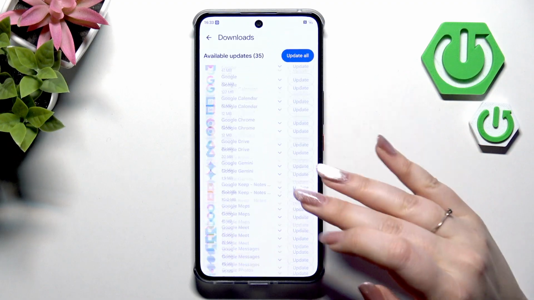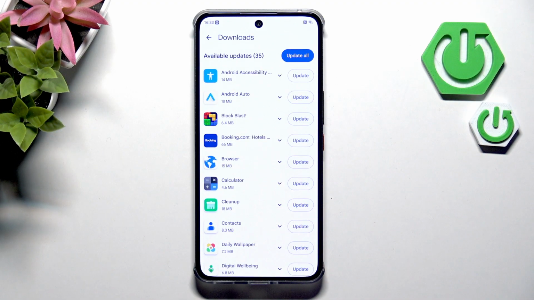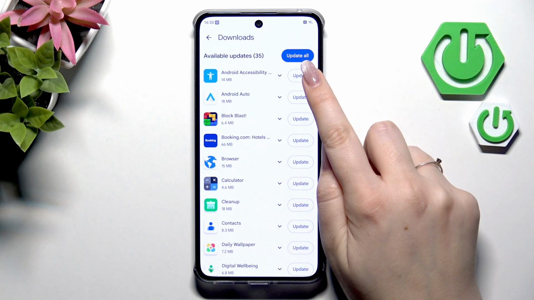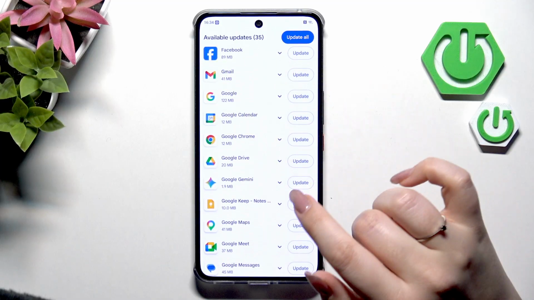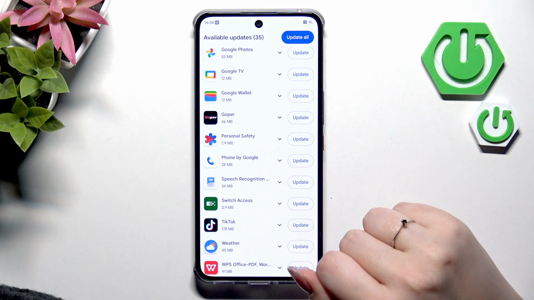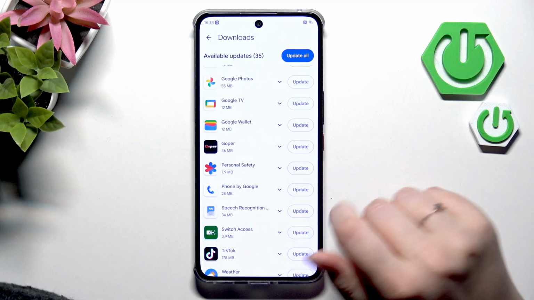And right here we've got the list of all apps that we can update, and basically it depends what you prefer to do. So you can either tap on Update All, and your device will simply download all of the updates, and then the newest versions will be not updated, but installed. Or you can simply go through the list, find the apps that you'd like to update, and simply tap on Update next to it.